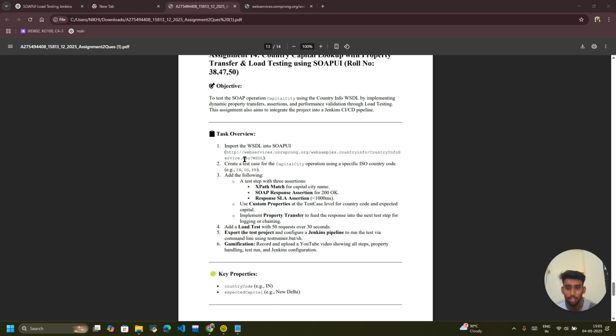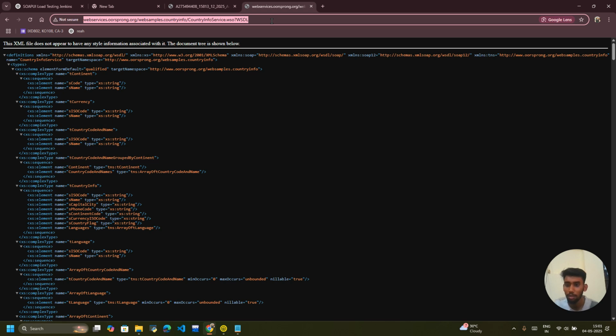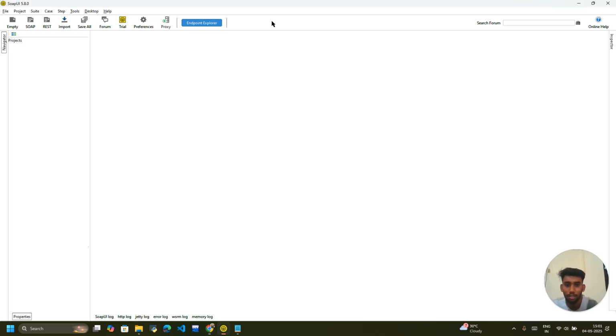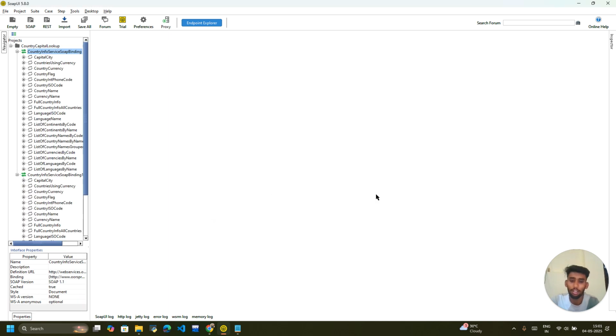First, we open this URL in our browser. After that, we copy this URL, open SoapUI, create a new SOAP project, and paste the link here. After that, we name it country capital lookup and click OK.